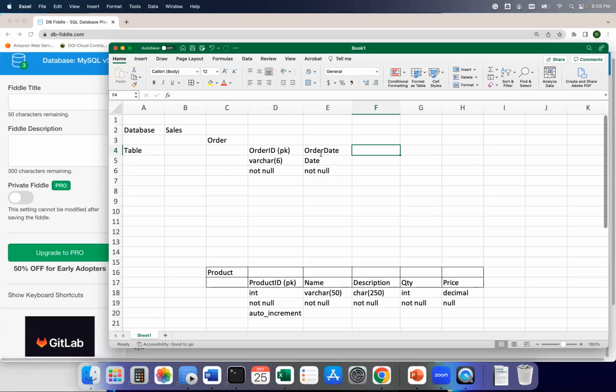I think other information that will go here is the total price, right? Total price, total cost. I'm not sure what you want to call it. Decimal, and this would be also not null, right? Total price, order date. Okay, I think that's pretty good, right? You have an order ID, what date it was ordered, and total price, right? You think, is there something I'm missing?